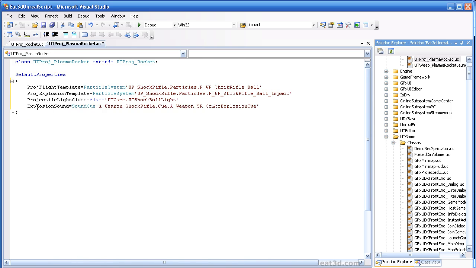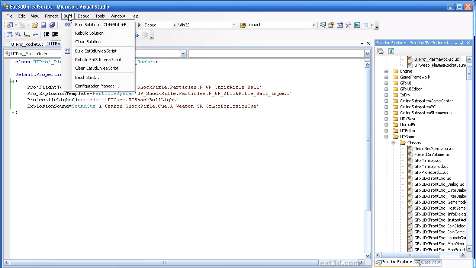All right, so now we have our particle effect to be used during the travel, the flight time, the explosion, a new light class to make sure that we're emitting the right tone of light, the right hue for the particle effect we're using, and we have a unique explosion sound. Okay, so let's go ahead and save this and build.